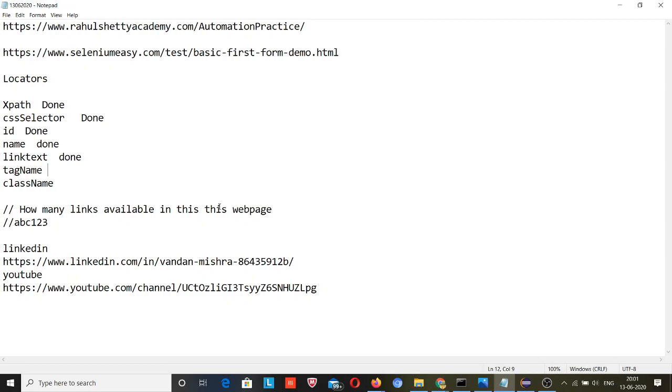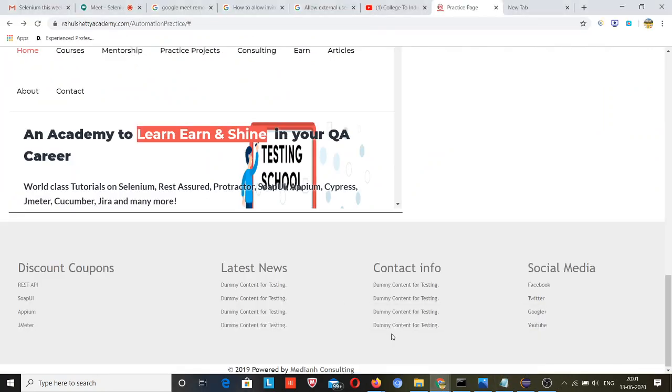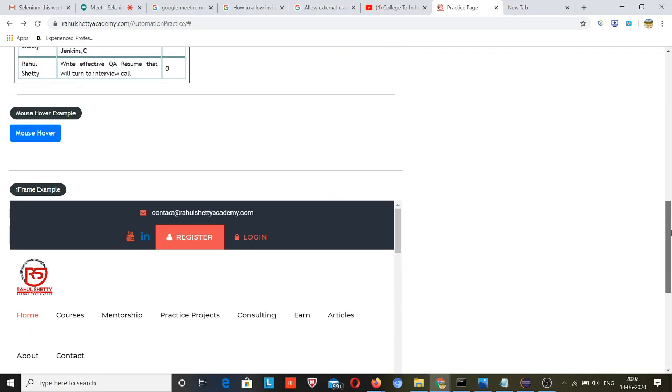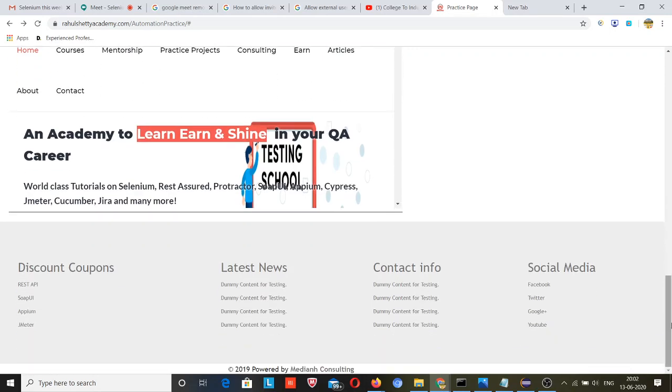Tag name. So tag name locators are used when you are trying to find elements that have the same tag name. So this has a tag name, this has a tag name, and we know that all these links will have the same tag name, and that tag name will be the anchor tag, the a tag. Okay guys, so how to check how many similar elements are present in this web page? This is the same question as how many links are available in this web page.